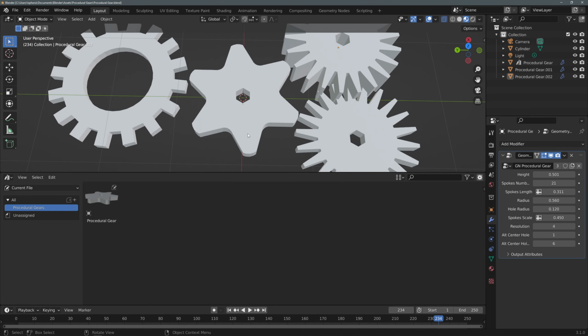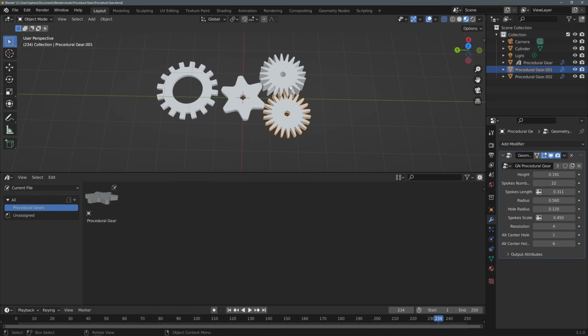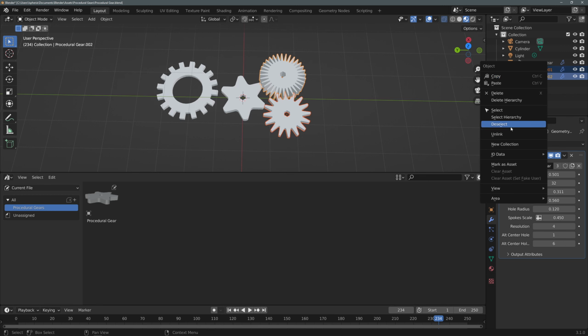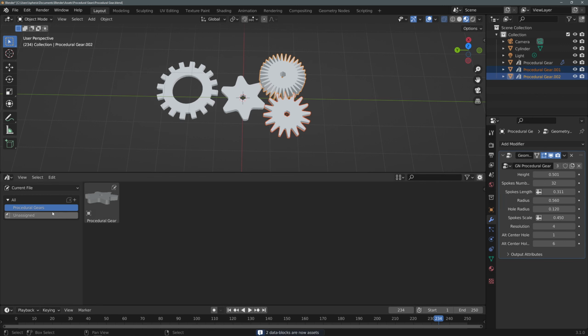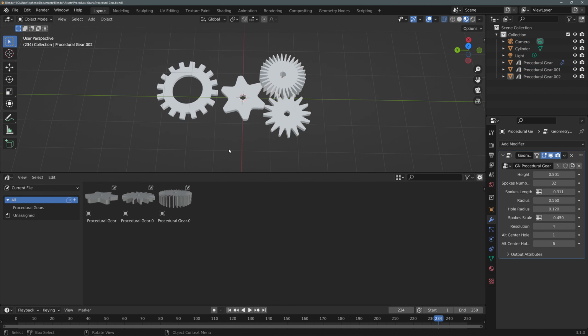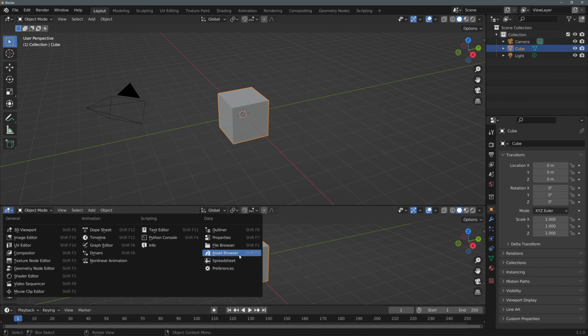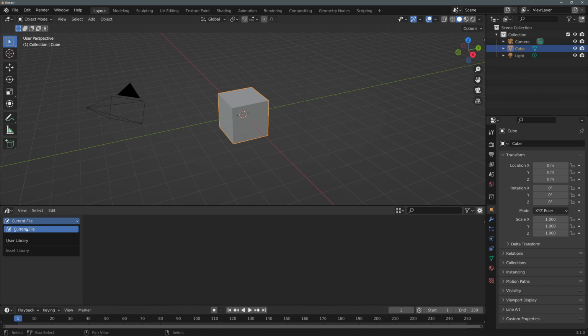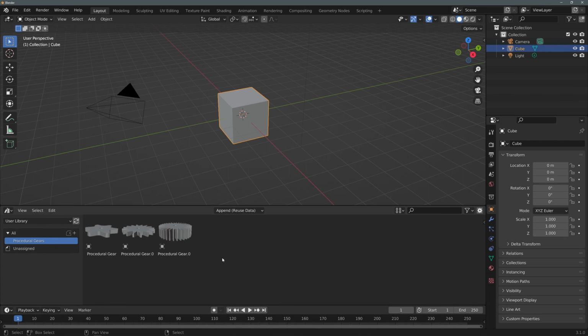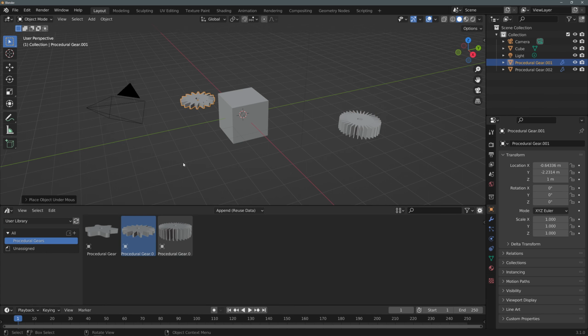This is also particularly handy if you want to, say, for example, create presets. So I want to have a preset for, say, 32 spokes. I want to have one for 16. And I'm just going to select both of these and mark as asset in the all, and drag these into procedural gears. And if I save my scene, go back to yet another new Blender file, change this to asset browser, go to user library, procedural gears, you'll now see we have our different presets as well.